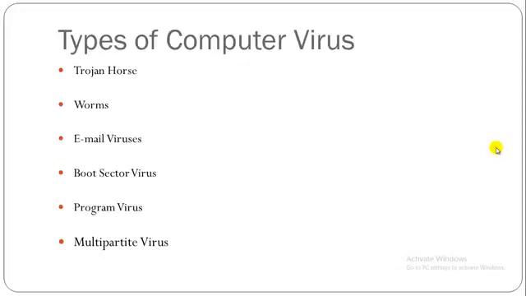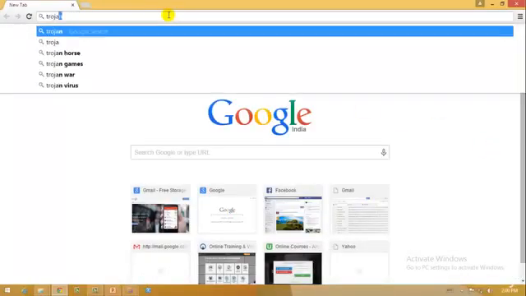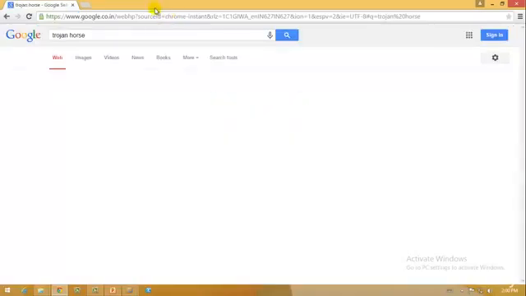So these are the types of computer viruses. The first one would be the Trojan horse. Trojan horse is mostly famous from Troy, in Greek history. I'll just go ahead and show you something. I'll open my Google and show you Trojan horse, as to why it is named Trojan horse.